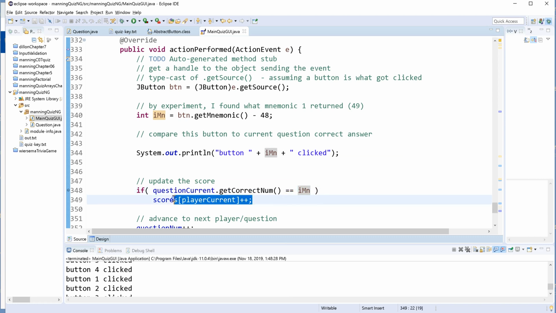And look at this handy little piece of code. Based on whoever the current player is, I simply increment their score because I'm keeping the scores in an array.